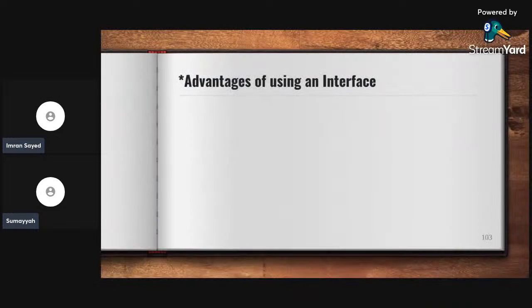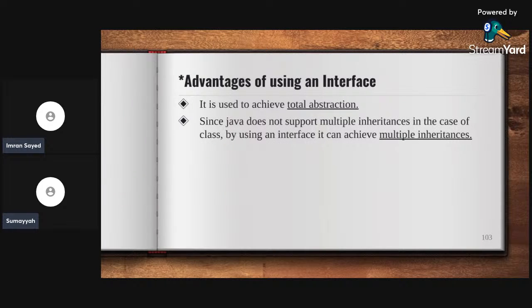Okay. What are the advantages of interface? One of the key advantages is it allows us to have multiple inheritance, which is not supported in Java by default. It is used to achieve total abstraction. It is used to achieve loose coupling. So total abstraction and loose coupling.